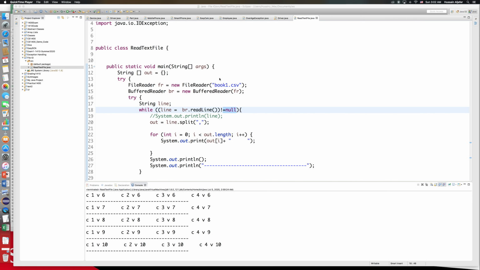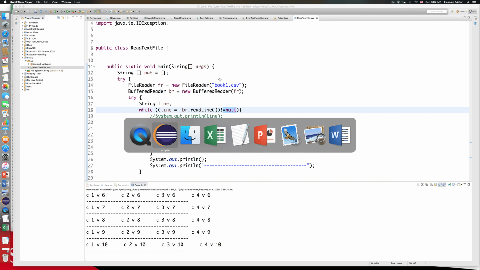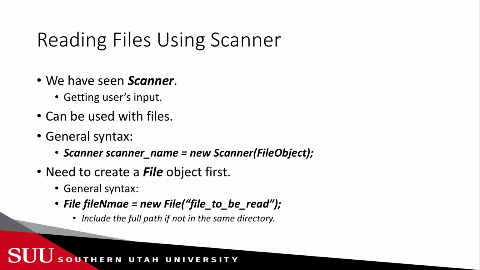Now that we have seen BufferedReader and FileReader, and we have seen how we can read different files using BufferedReader and FileReader, and how we can process those files, let's see an alternative way of reading files. So the alternative way of reading files is using Scanner. We have seen Scanner previously, and we have used Scanner to get the user's input. But can we use it to read files? The answer is yes. Scanner can read files.